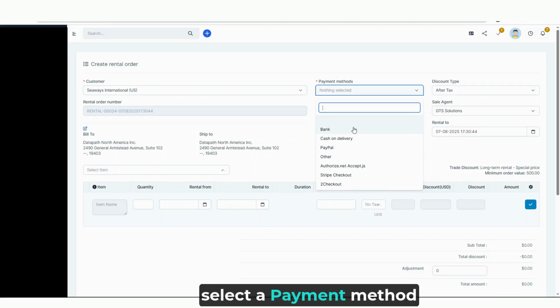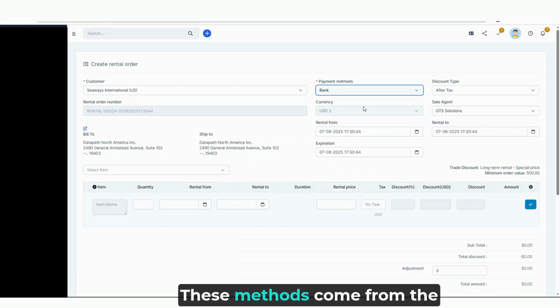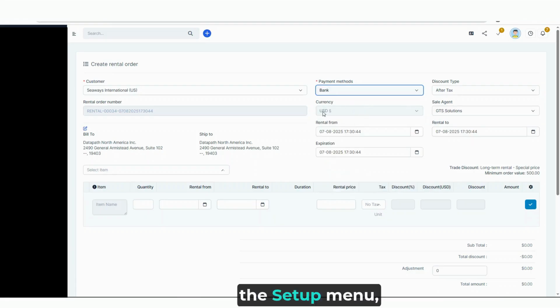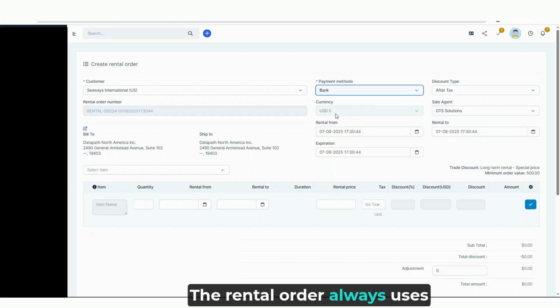Next, select a payment method for this rental order. These methods come from the payment modes under the Setup menu or from any active payment gateways. The rental order always uses the system's default currency.